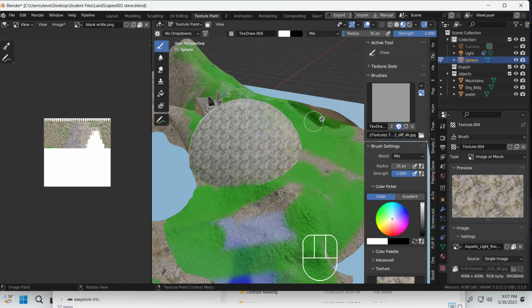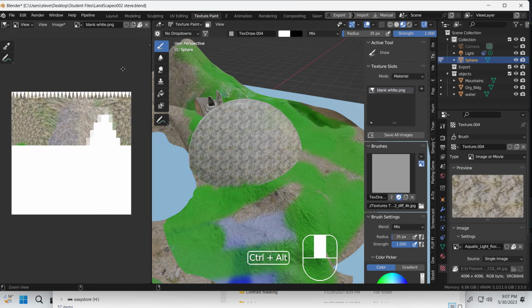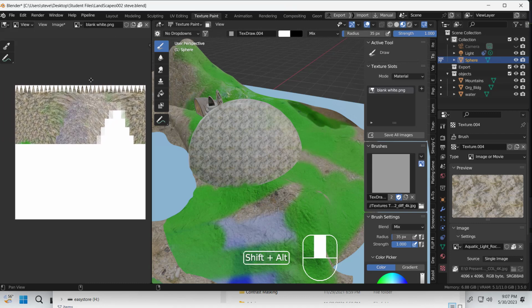But more importantly, if we come right up here to the top with the brushes, and we click on the texture slots, you have to make sure that you're painting on the right image. Sometimes you're going to have several images in here, and you're going to be painting onto the wrong one, and you're not going to see the effect happen. So you want to make darn sure that the proper file that you're painting on is correct here, and also showing up here to the left, which is the blank white file. Let's make this a little bigger. Okay, so we're painting onto the blank white file.